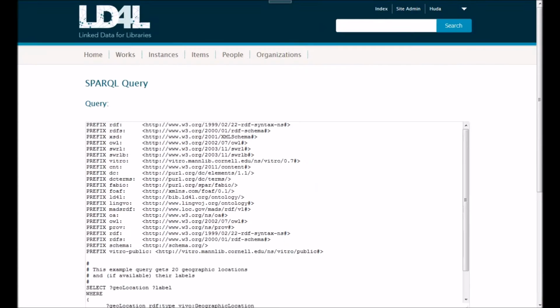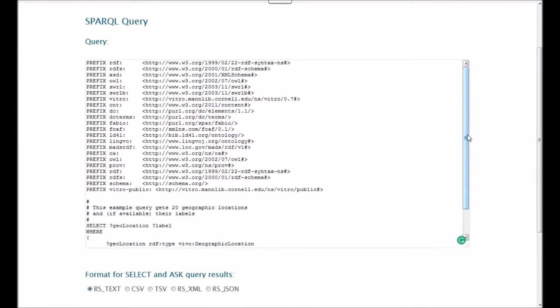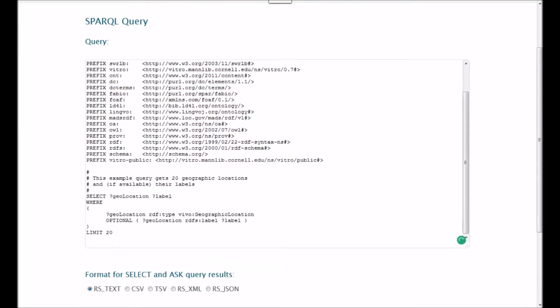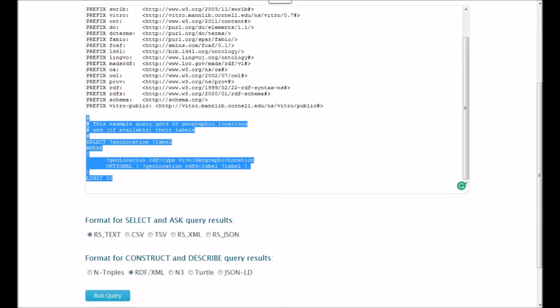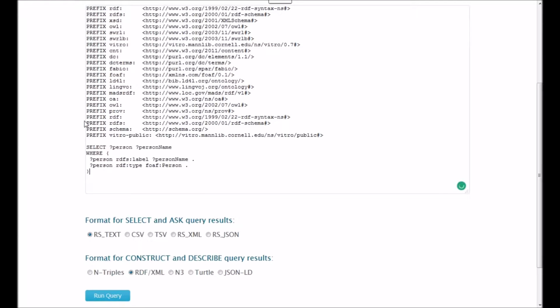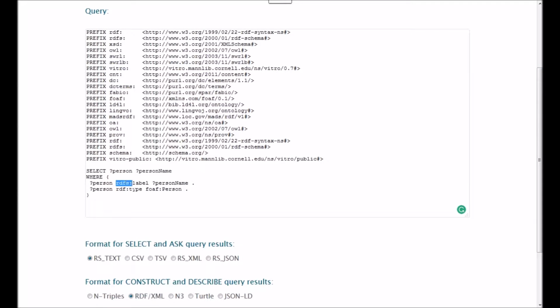If you click on the SPARQL query link, it opens up this page, which has a text area where you can put in your SPARQL query and then execute it using the Run Query button. Now I already have a query that I've copied, and I will paste that now here. This query is asking for all individuals of type faux person and for their names based on the RDFS label property. And the prefixes you're seeing here are already defined up here. So RDF, RDFS, and faux.